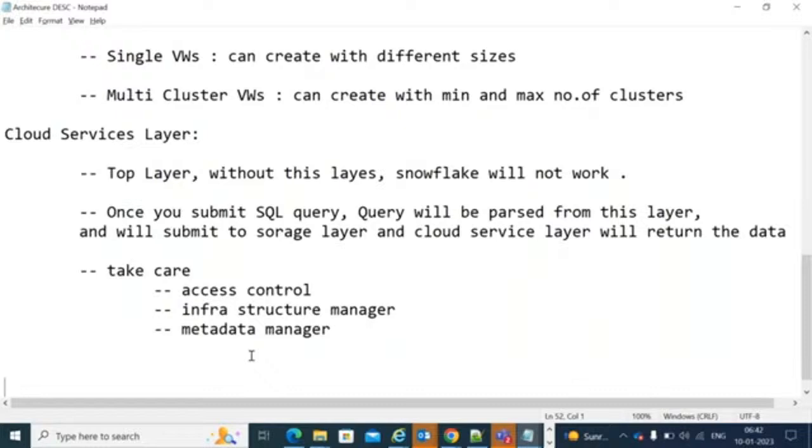If the cache doesn't have it in the virtual compute warehouse layer, then the request will go to your storage layer, where the data is stored in Snowflake. From there, the data will be returned to your cloud service layer. So the cloud service layer accepts the request, pushes it to the next level, brings the data back, and then submits it to the end users.